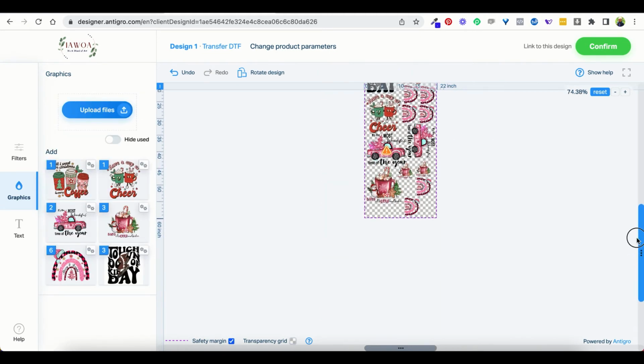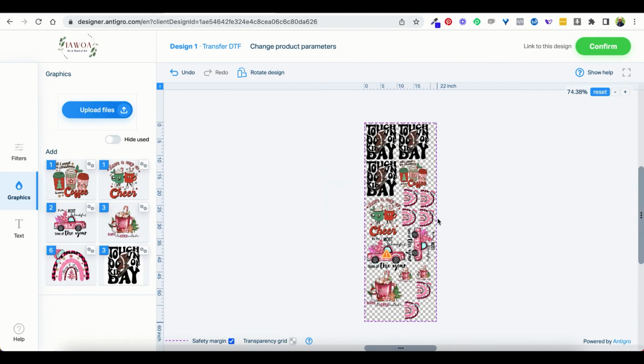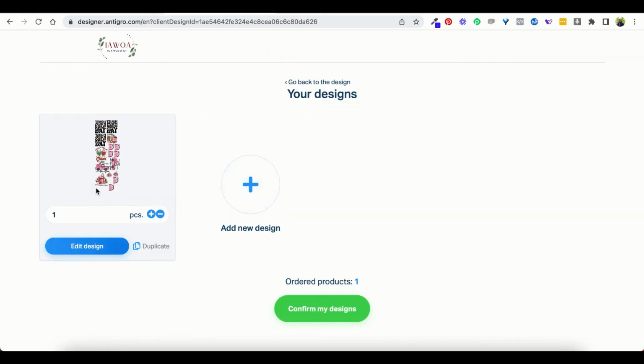Okay guys, so I have loaded all of my designs and I have them ready to go, and I am ready to confirm this. So we're going to hit confirm, and it is going to give us the option of you need to specify. So if I wanted 2 of this sheet, I would just select 2. If you want to go back and make any changes, you can click edit and go back and make any changes.